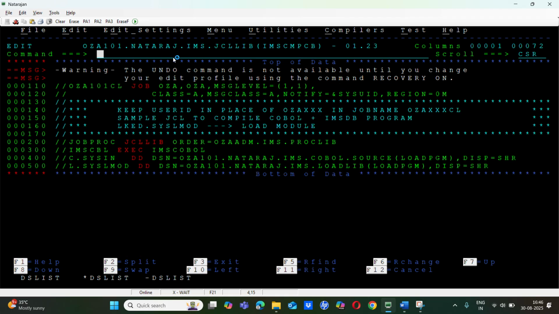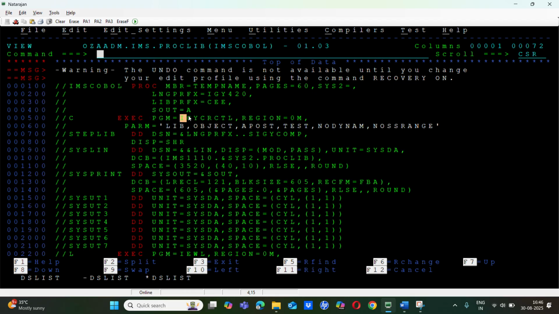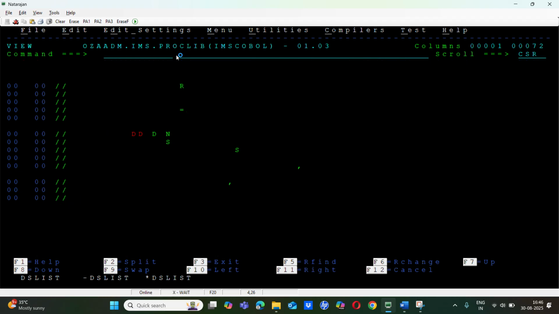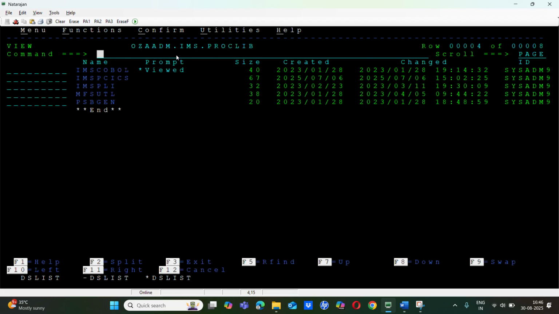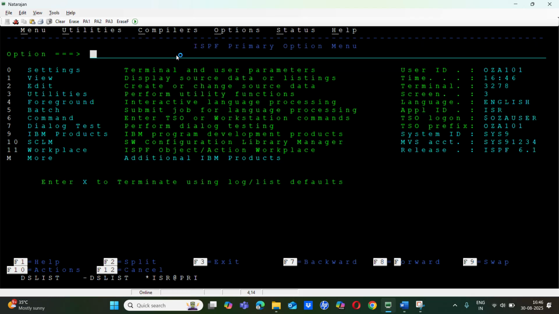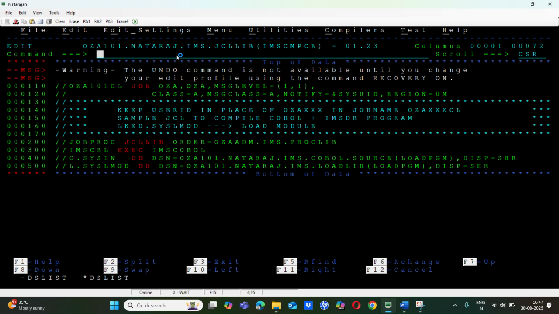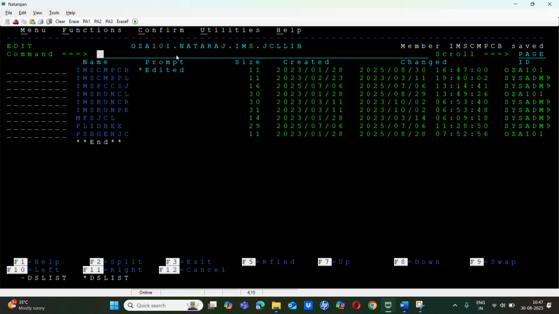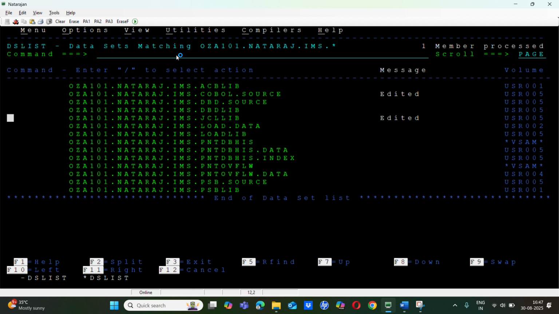IMS COBOL only, right? Yes, IMS COBOL. See, it's the same compiler only. There is no pre-compilation, those things and all here, since it is considered as COBOL code. That's why no pre-compilation, nothing would be there. Okay, so compilation is fine. Now I'm trying to load.